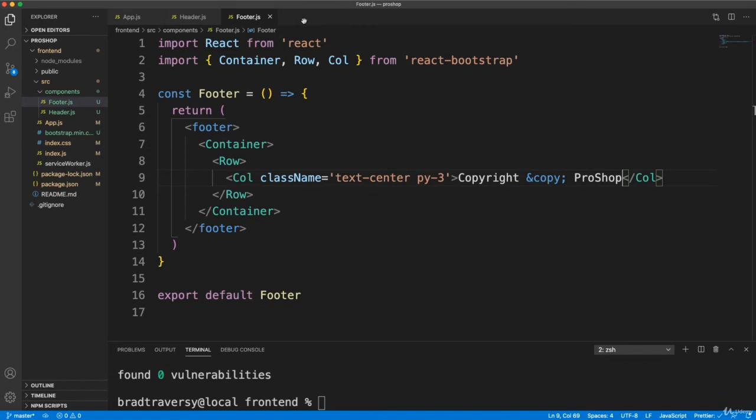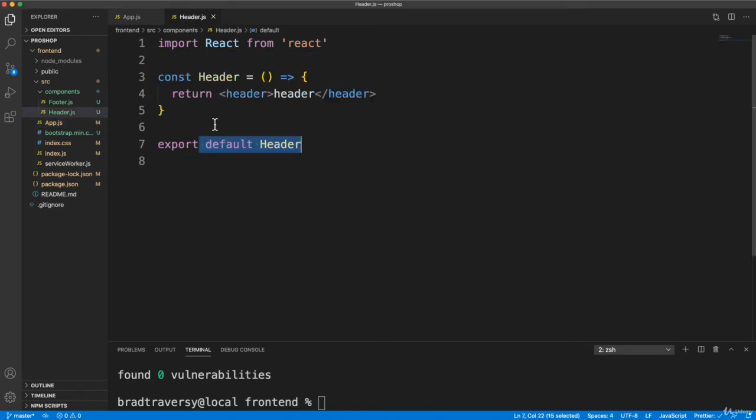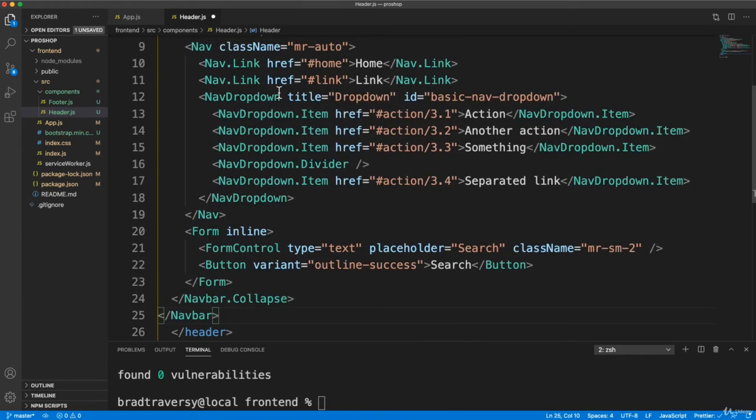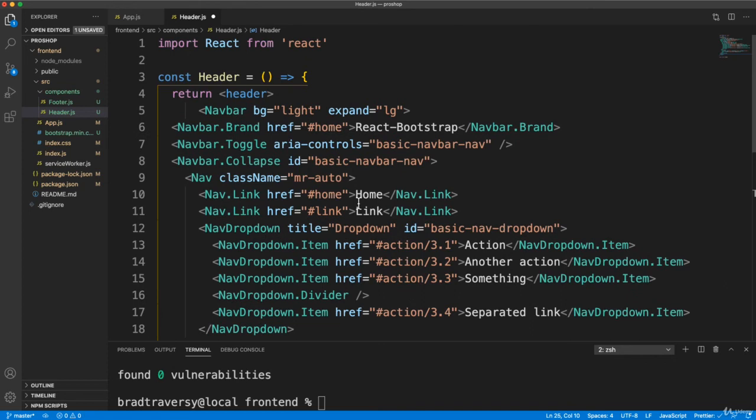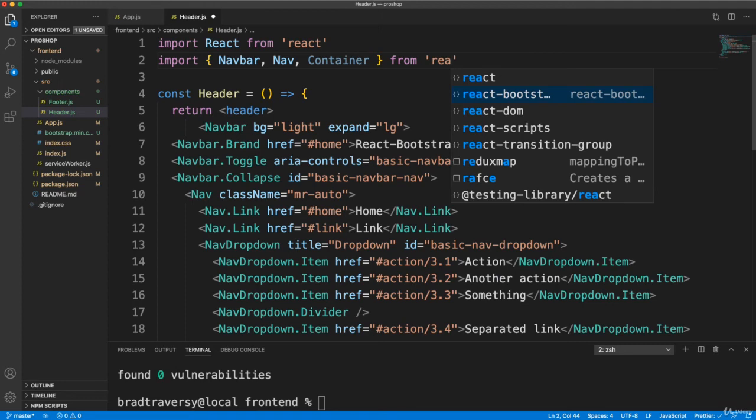And then we can close that up. Now in the header, I want to paste this in. Let's see, in the header, let's get rid of this. And in the header tag, I'm going to just paste this in. Now, there's some things that we're going to have to bring in, such as the nav bar. We also want nav. These are all components from React Bootstrap. So let's say import nav bar, nav, and we're also going to bring in container as well from React Bootstrap.